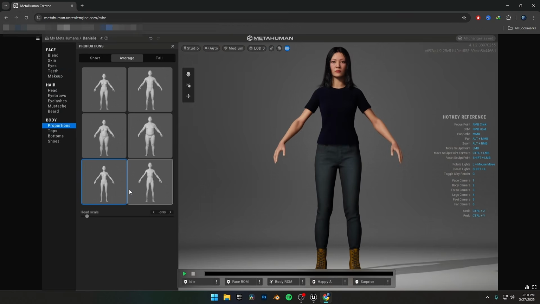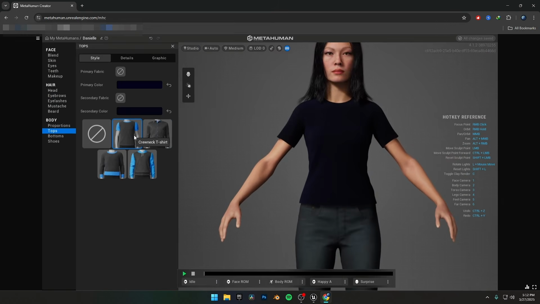Before we move to MetaTailor for custom clothes, there are a few steps we need to complete in MetaHuman Creator first. MetaHuman Creator includes some basic clothing options, but they aren't very customizable.